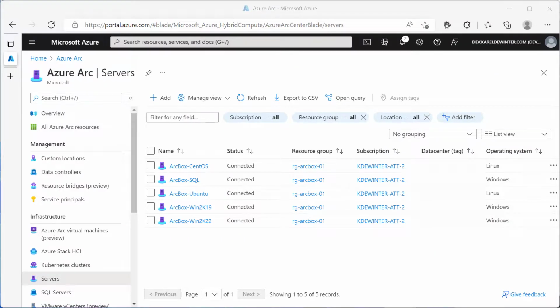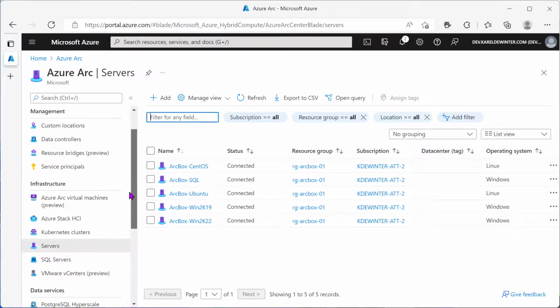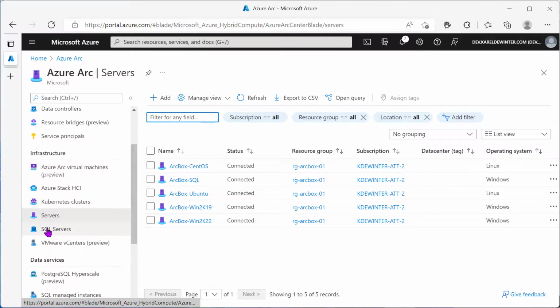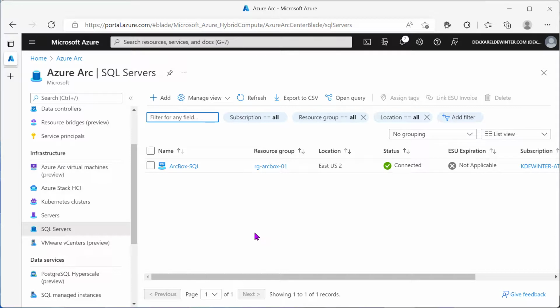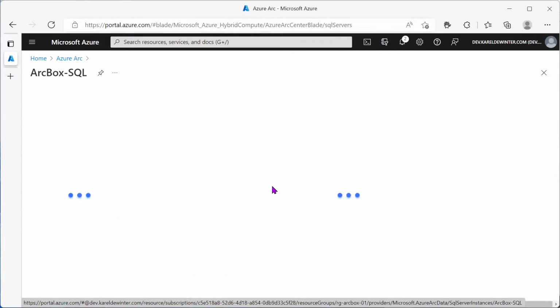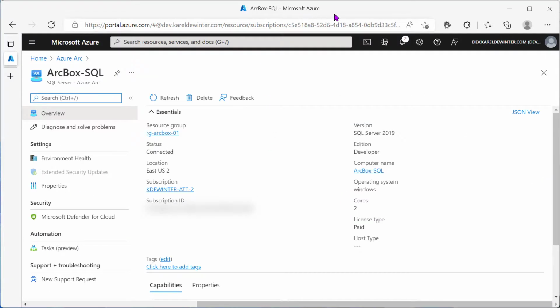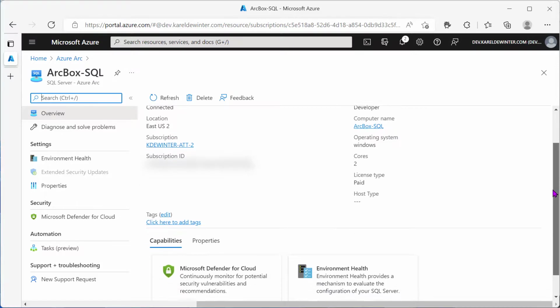So let me quickly show you how you can manage your SQL servers then. On the left side, you will see under infrastructure that you also have, beneath the servers, the SQL servers. If you click on that, you will see all these SQL servers that are hosted on-prem that are onboarded into Azure Arc. So I've onboarded one. If you click on that, you will see the details. You will see which SQL server version it is, which edition it is. In my case, it's the developer one. How many cores, what is the license type, and so on.